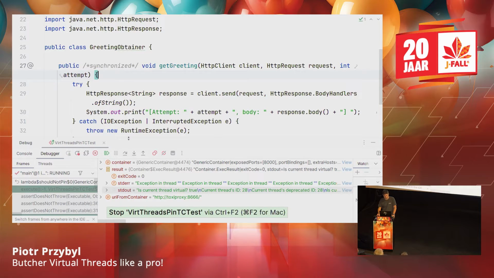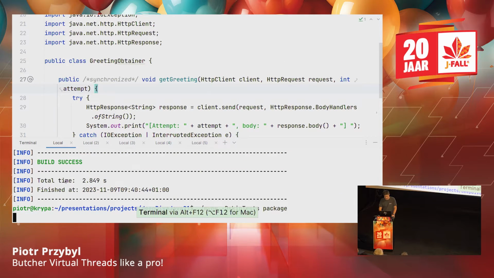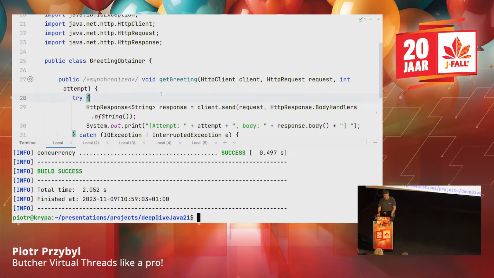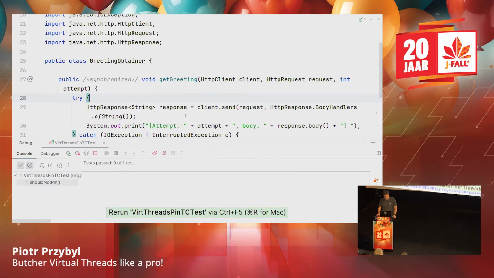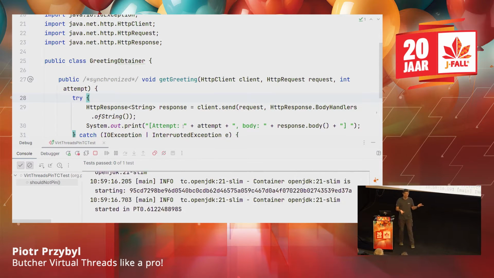Okay, so now let me rebuild the whole thing, because I need to redo the jar, which I will put into this container. So I need to refresh it. Okay, it's done. Let me try to rerun the test then. We're running the test again, and let's see if the virtual threads are still pinned or not. Oh, very nice. It's already in the middle. Oh, come on, it's getting late.